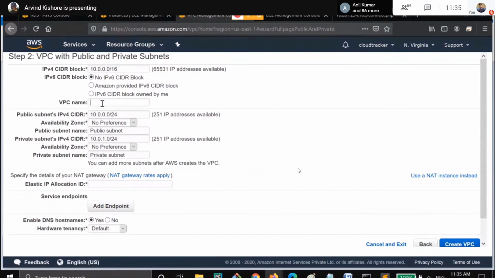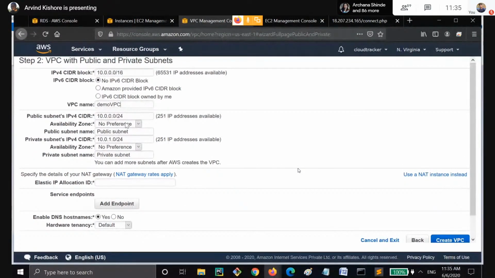Let's give it a name. I'll give it a name like demo VPC. And again, first of all, I have to decide the CIDR of my VPC, and then for my public subnet. I want this to be in 1A and my private in my 1B availability zone. Just give it a name like pub subnet 1.